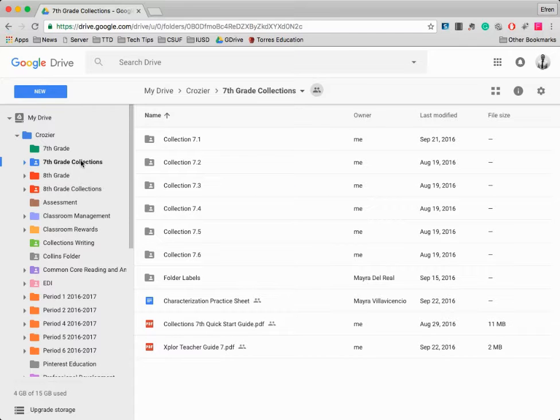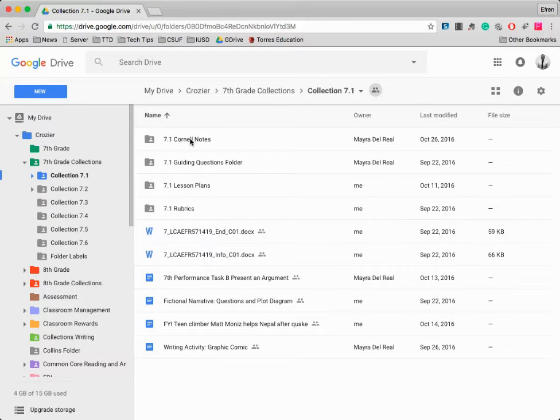Now, I've selected this folder. I know I've selected it. It's blue. And here's kind of what I would like everyone to hopefully build eventually: units. I have six units here. They're all for the Collections program for English. If I open it up, you can see that we are collaborating on Cornell notes, guiding questions for the stories.